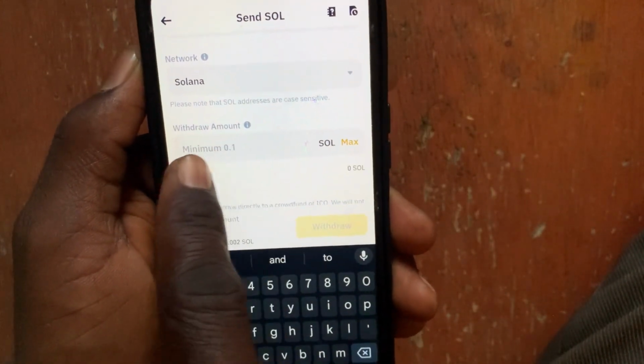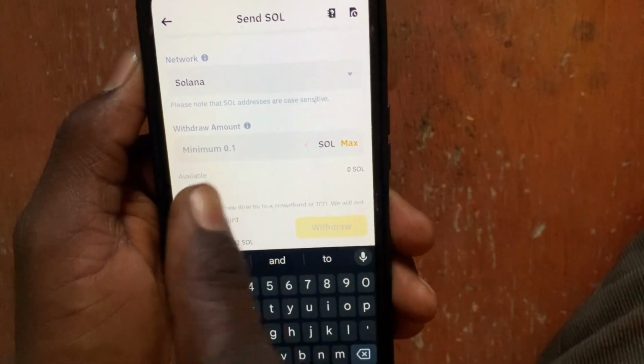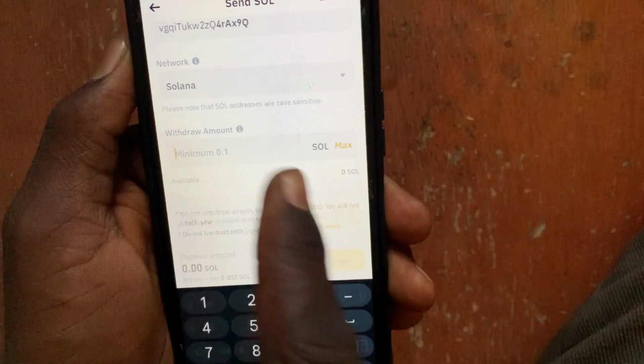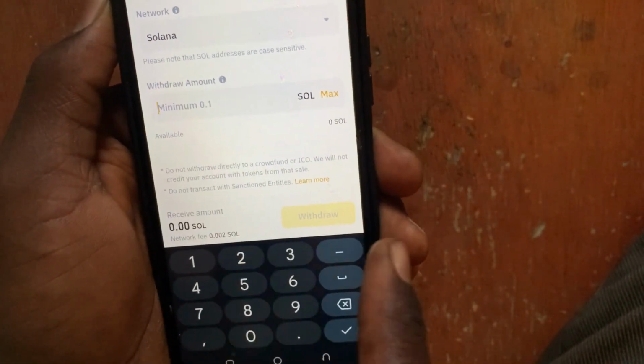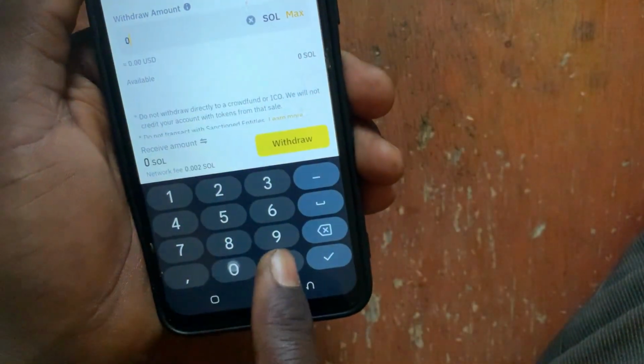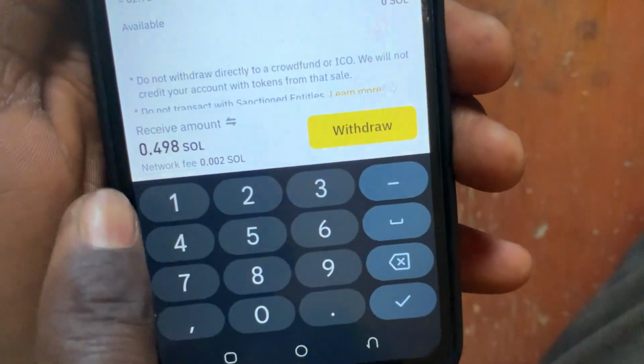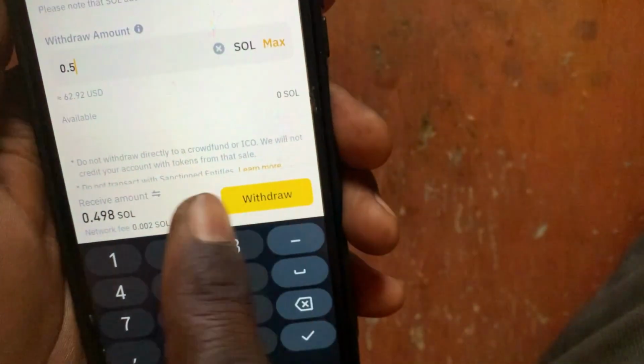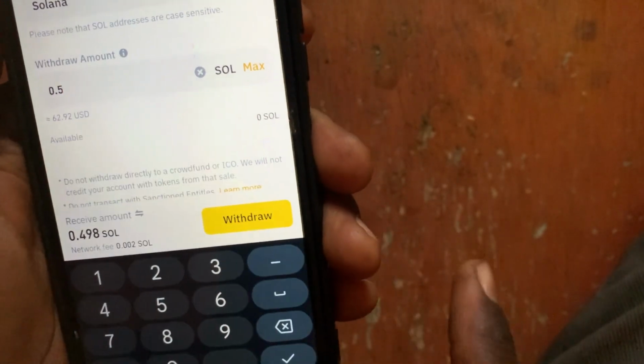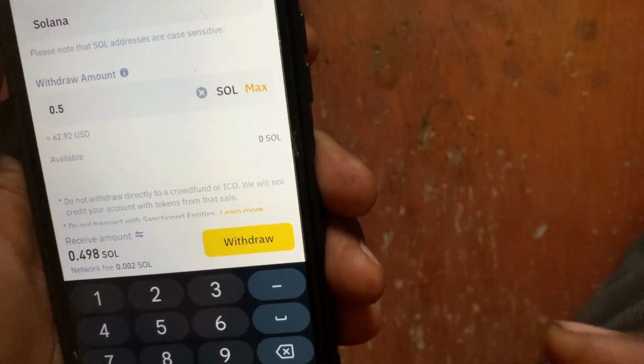So in this option now, you can see the minimum amount of the crypto you want to withdraw. For Solana, the minimum amount I can withdraw from Binance is 0.1. So type in 0.1 or 0.2, just specify the amount. And from this section, you can see the network fee and tap on this withdraw button. If you tap on this withdraw button now, you transfer crypto from Binance to Phantom wallet.